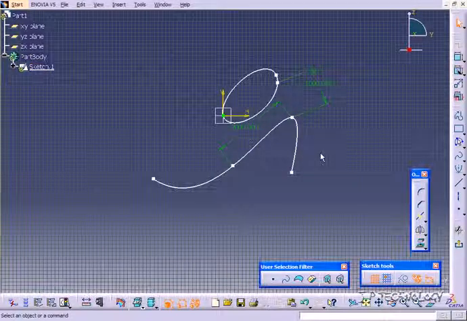So by adding these dimensions, you're actually able to really hone in and develop your spline, either if you have a mathematical model of what the spline should look like, or just to define these points. And that concludes our tutorial on how to use the Spline sketch tool within Catia V5.